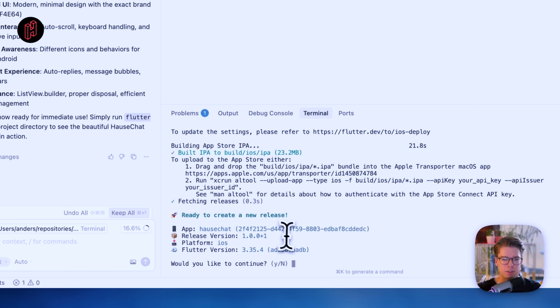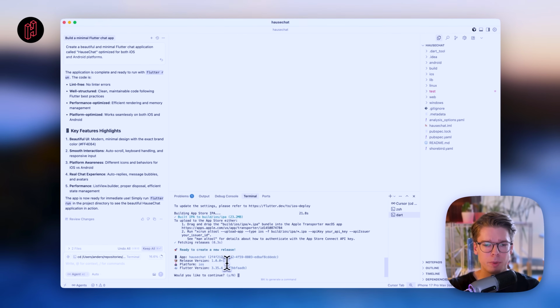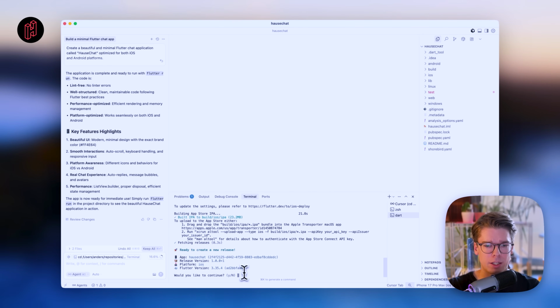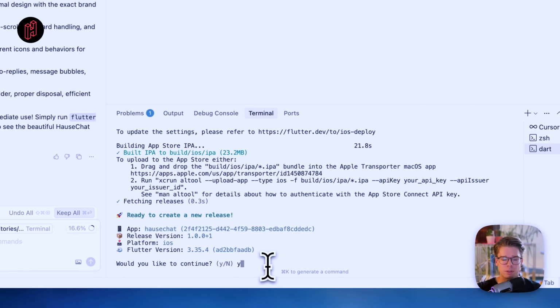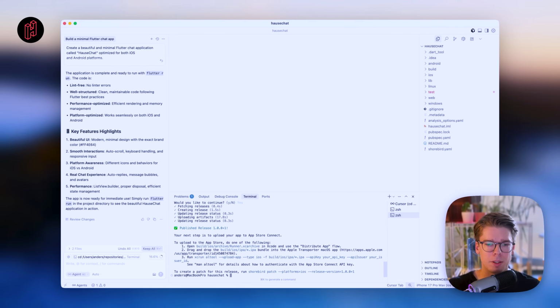It's called HauseChat. It's version 1.0.0 for iOS, and we just press yes to continue. So that's it. It's made the release, and then if we want to actually get it to the App Store, we have to use, for instance, the Apple Transporter app, which can send the build file to App Store Connect.